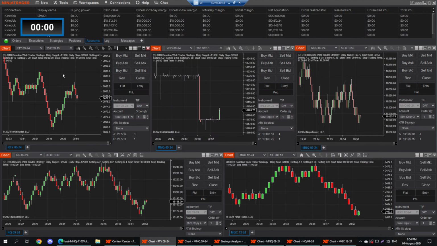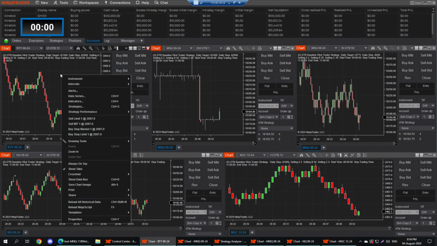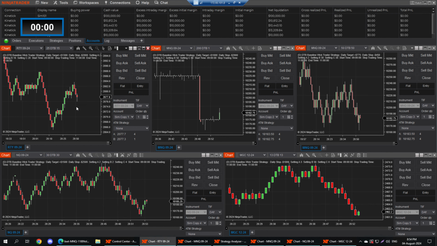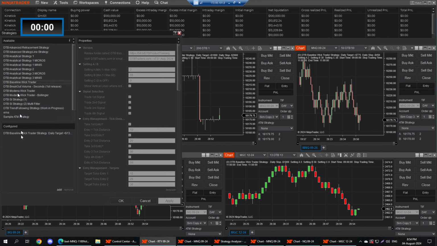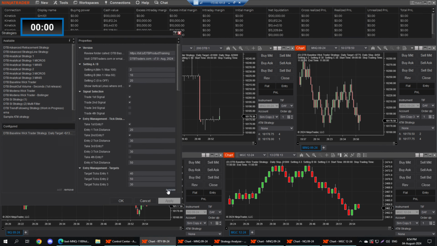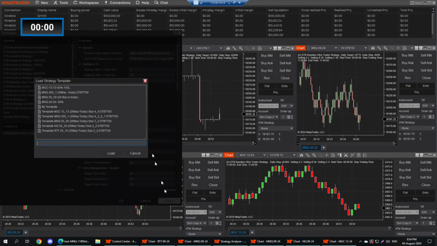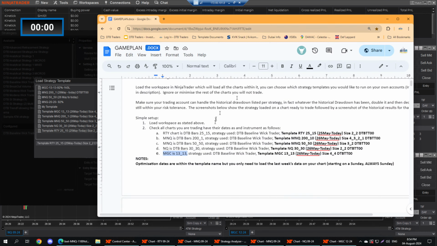Okay, so we're going to the first chart. We're going to right click on it. We're going to go to strategies, baseline wick trader. If it's not there, it won't be there when you first load it, so double click on it, add it to the chart. You're going to go template, and you're going to go load. They're all going to be in here. So we're looking for it, right? Exactly what it says over there is exactly what the game plan says. It's telling you that is the name of it.